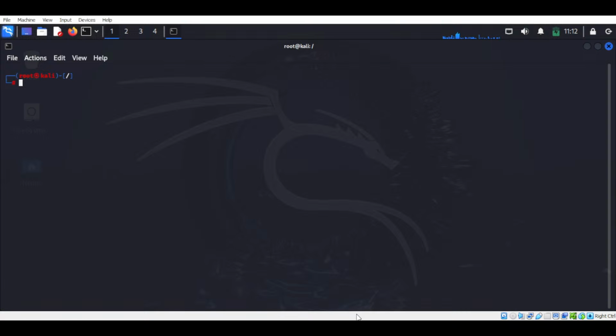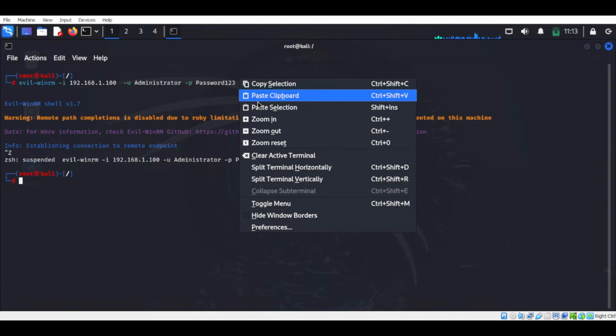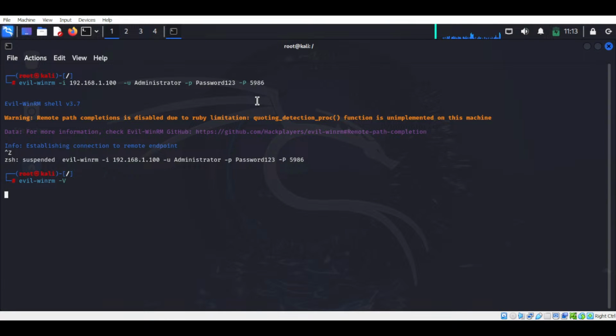Now type this one command here and type here the IP address 192.168.1.100. Hit enter. Okay, now it started working and wants to establish a connection. Display the current version of Evil-WinRM. If you want to see the current version of the Evil-WinRM tool, then you can type this one command and it shows you the current version in front of you.